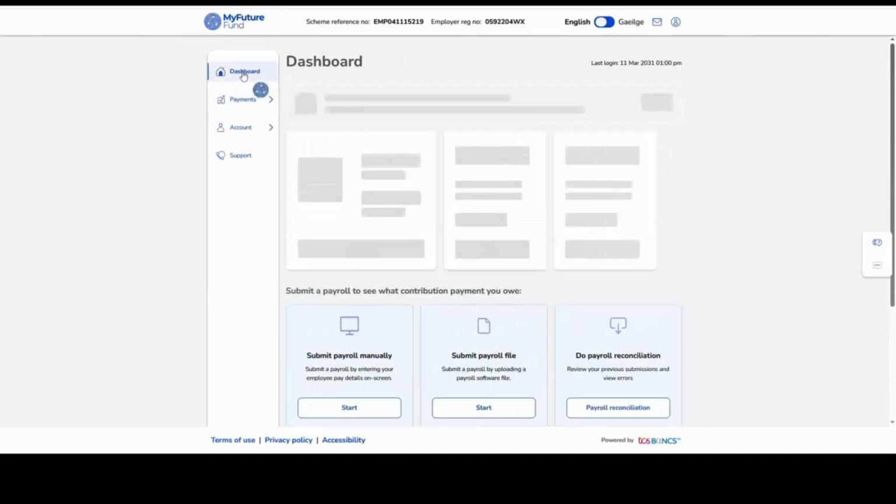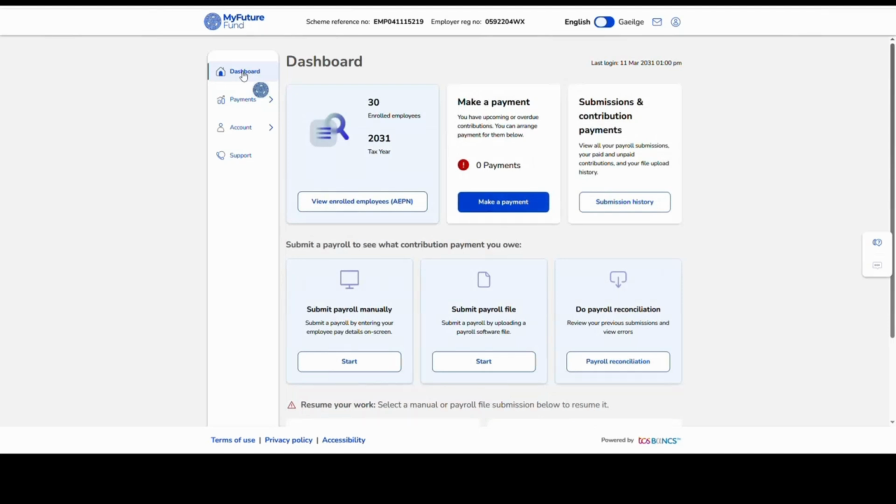You can now return to your employer dashboard. I hope this was helpful in showing you how to submit payroll manually.